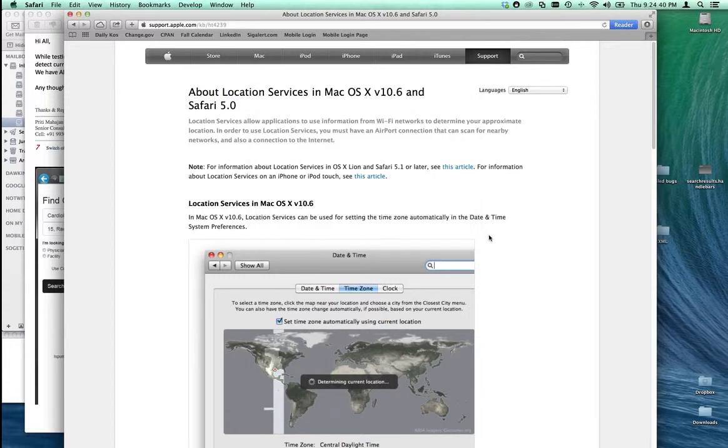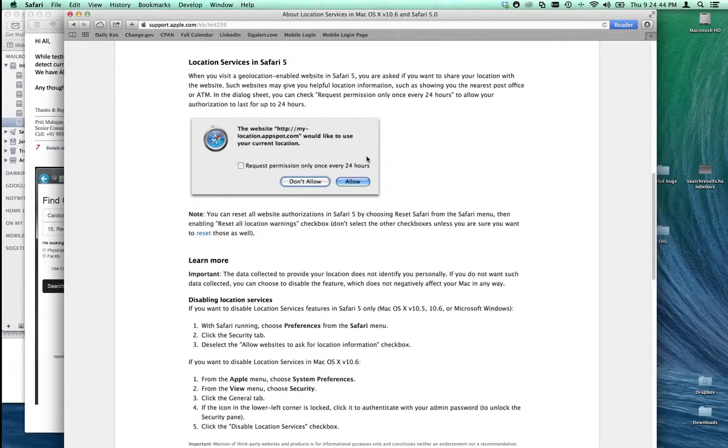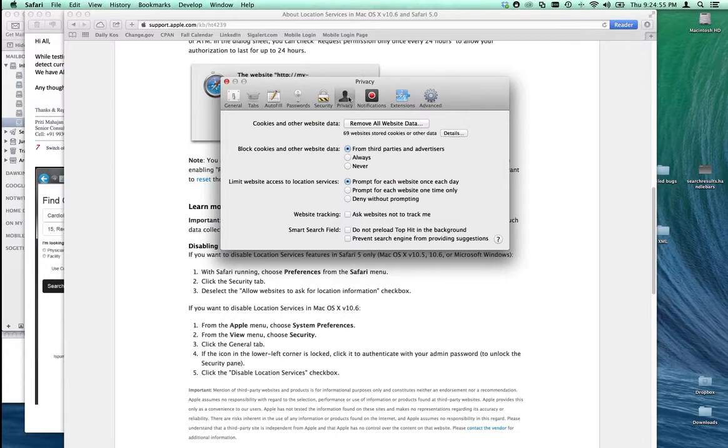But what I'm also going to show you, and this is the page where this information exists in Apple, is that if you ever want to disable location services to test something, again, that's global. That's under preferences. So fully disabling this is going to be on the Safari Preferences Privacy tab, and this is right here. Limit website access to location services.